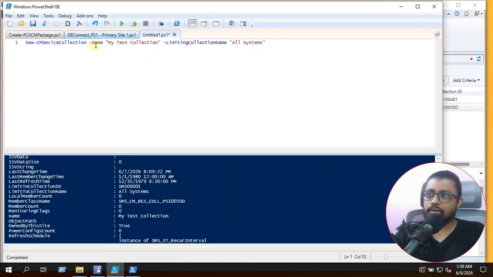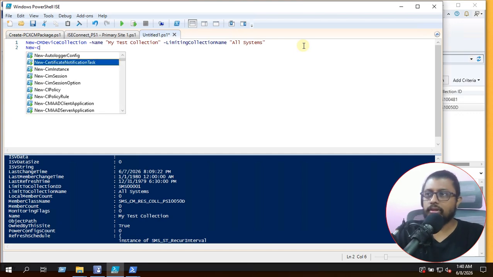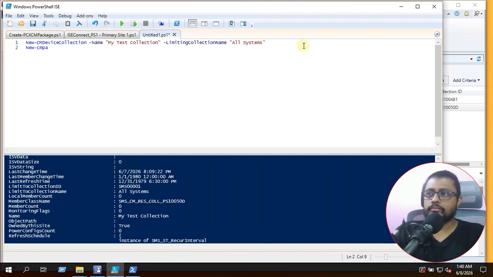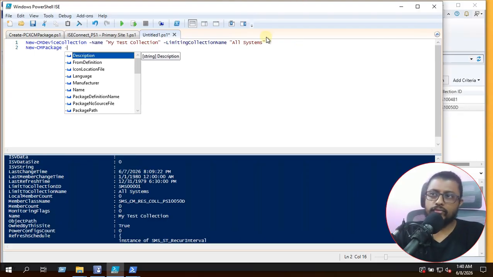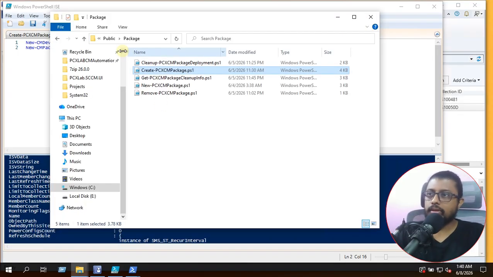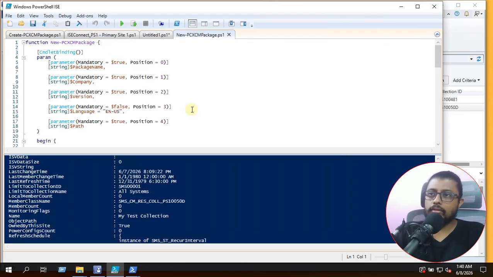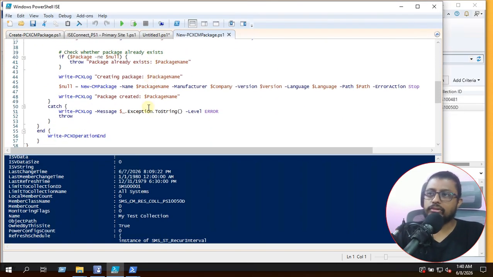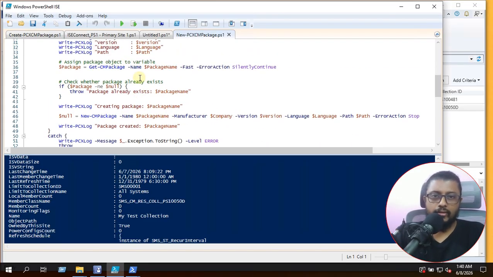You may have a question saying how can I create a complete package? You have two options. One, this is how you have written a collection command. You can write New-CMPackage and supply all the required information and run the command. The second one, which I would prefer, you can see here, this is the function I've written with all the details so that collections get created.